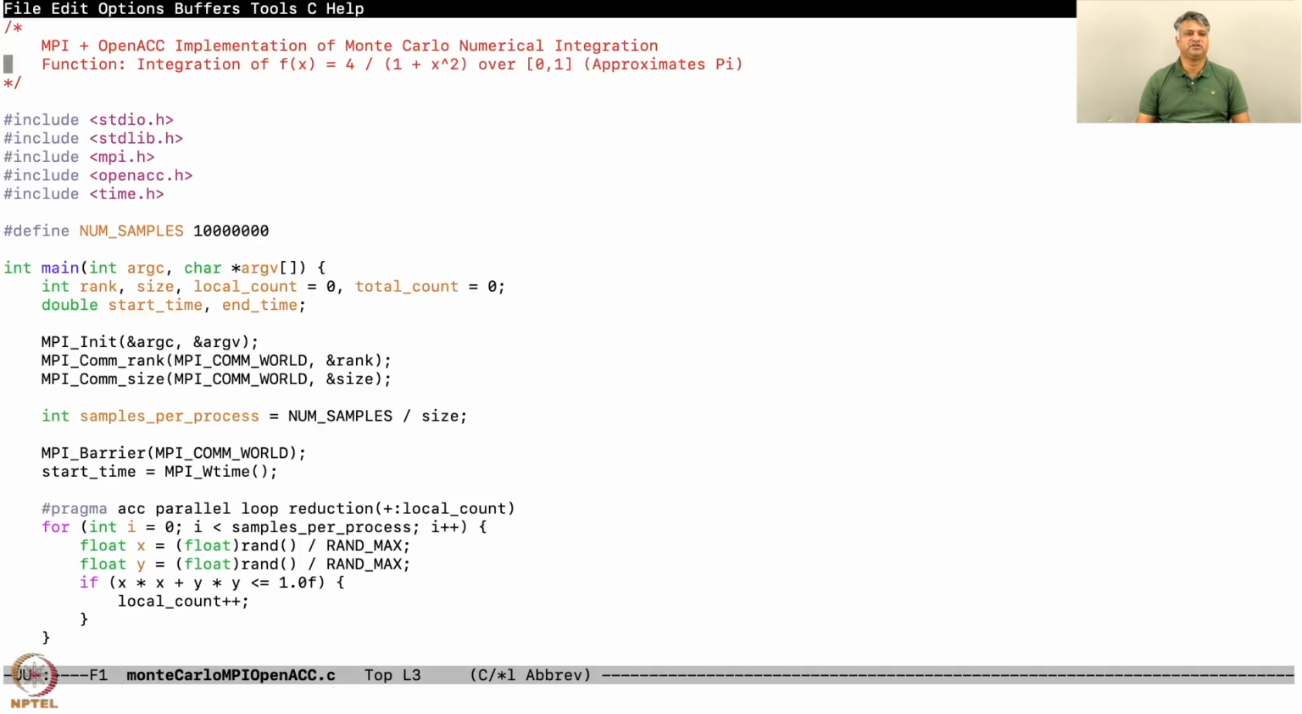Here you can see the MPI plus OpenACC implementation of the Monte Carlo numerical integration. The function that we are going to integrate is f of x equals 4 over 1 plus x squared over the interval 0 to 1, which approximates the value of pi. So what are we doing over here? We are including the standard MPI libraries, the standard input-output libraries, and we are now including the OpenACC libraries as well, because we're going to use OpenACC.